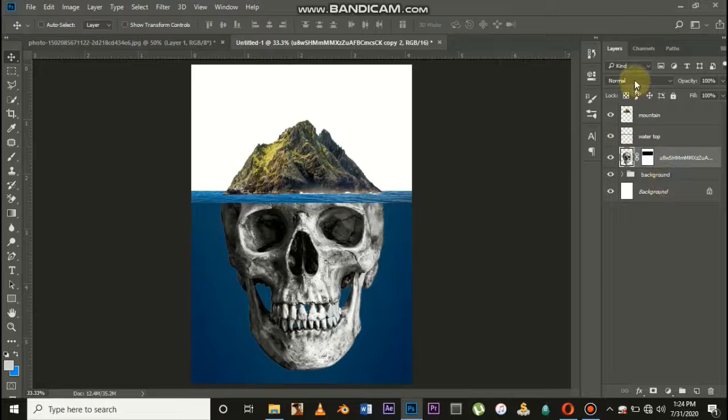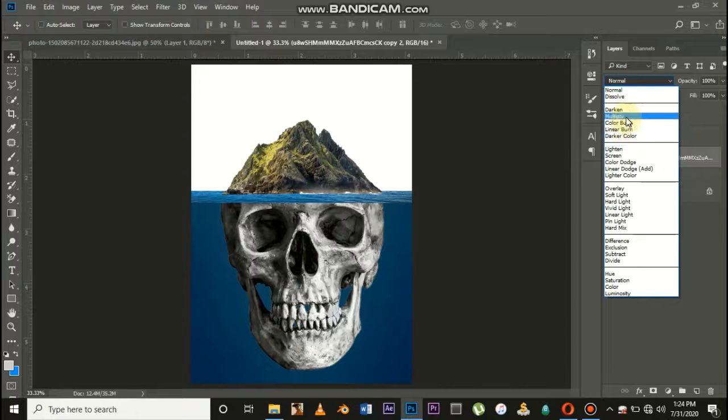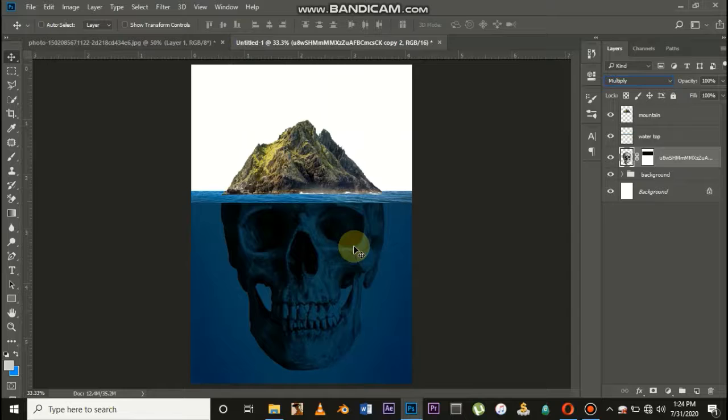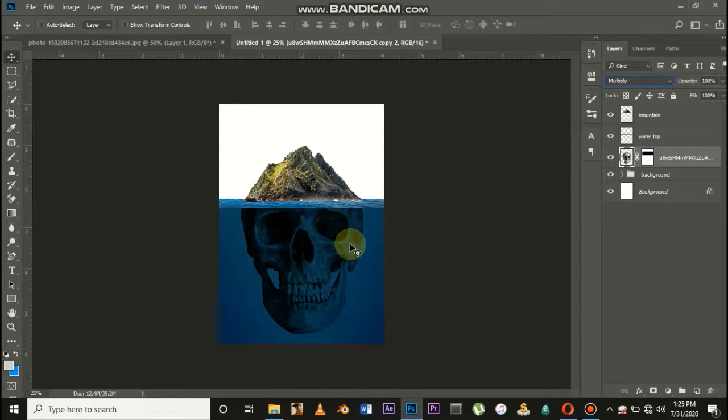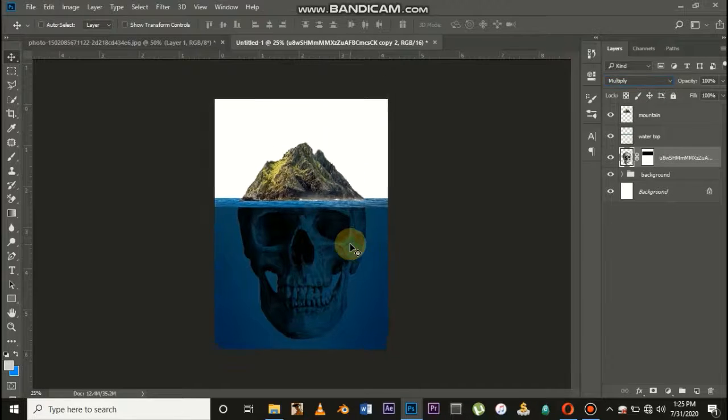So next thing I'm going to do, I should change the blend option. I change this to multiply. So see, now it looks like it is inside the water. Realistic, right? Yeah, very nice.